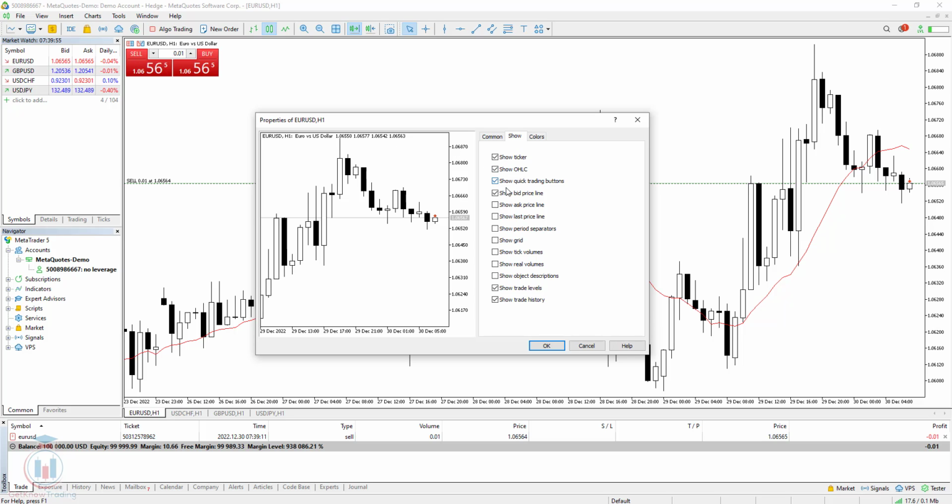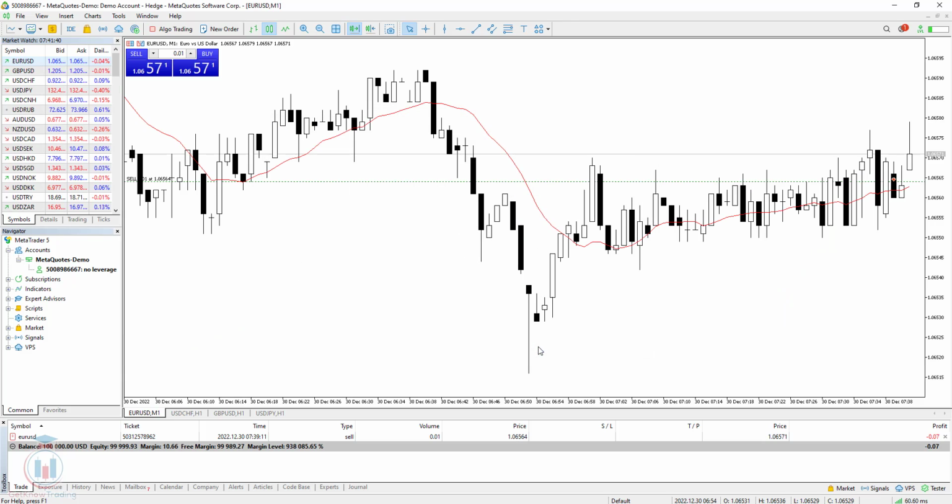Then you have again show ask price, which is also a good option to have. When you activate ask price line, you will see another line here on the chart, but currently the ask price line is the same as a bid price line, so it is not visible.